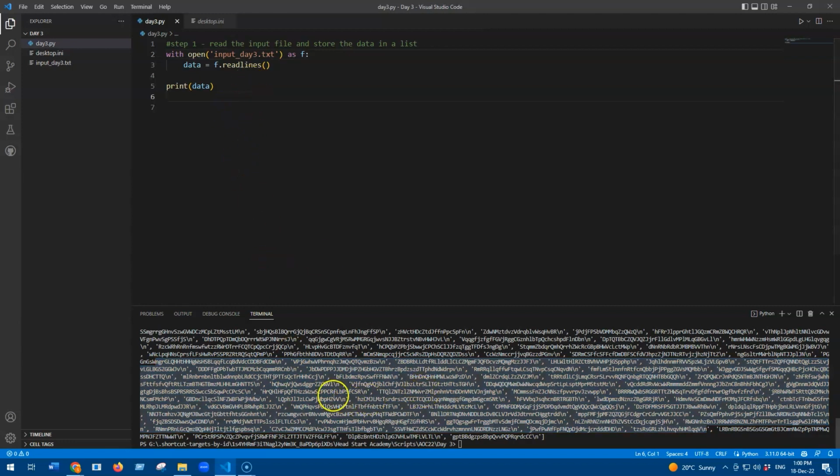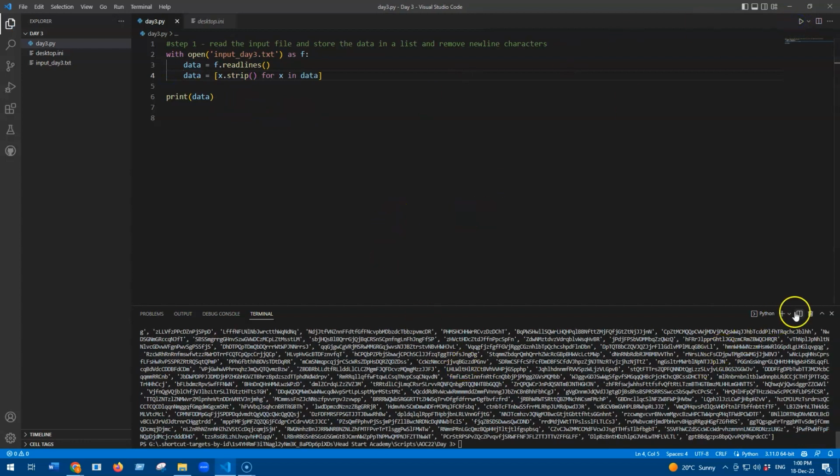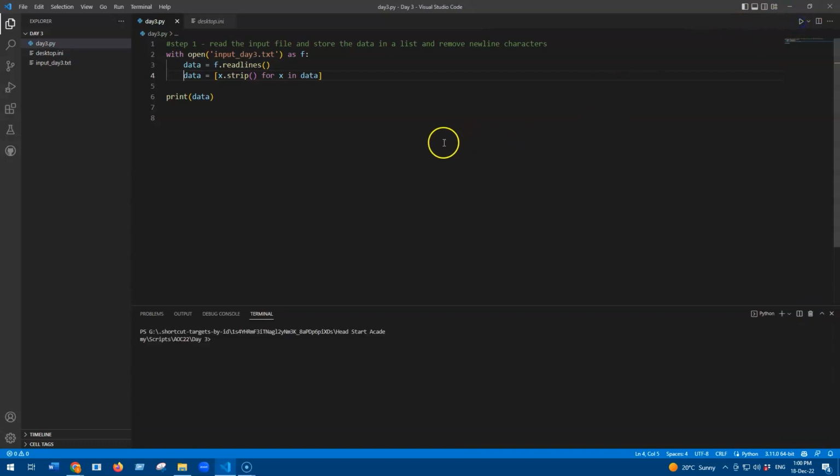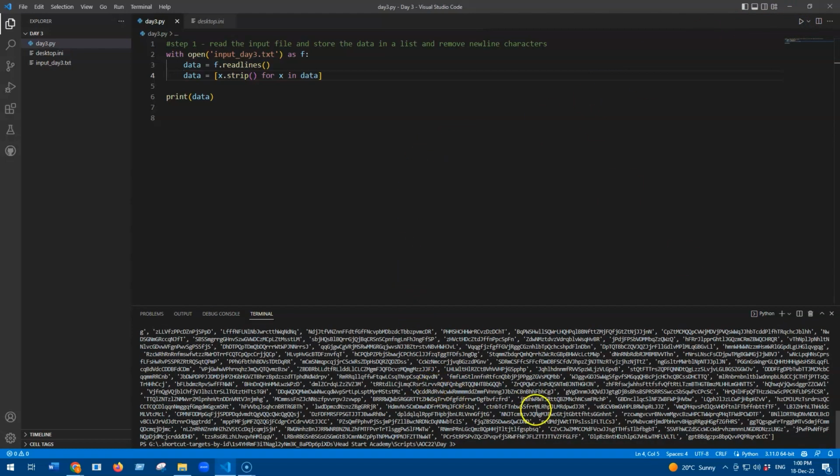Okay. So data.readlines, store the data in the list and remove new line characters. Let's see if we can do data equals x.strip. So if I was to just restart it, the new line characters are gone. Nice. So step 2.